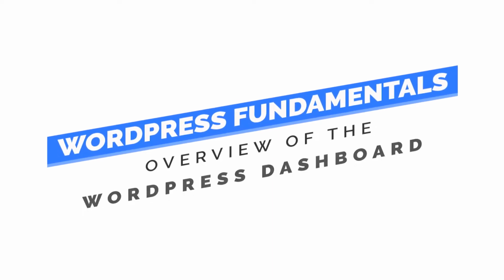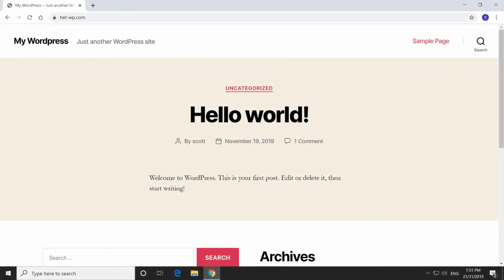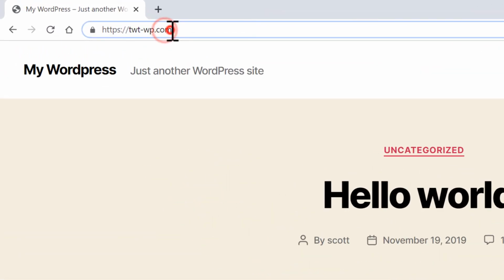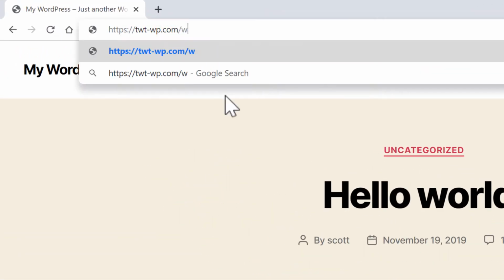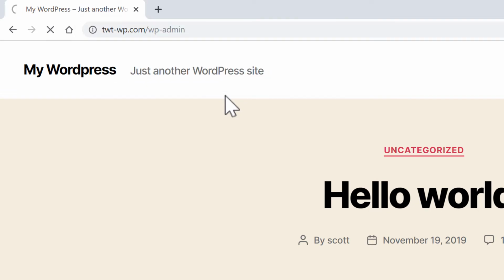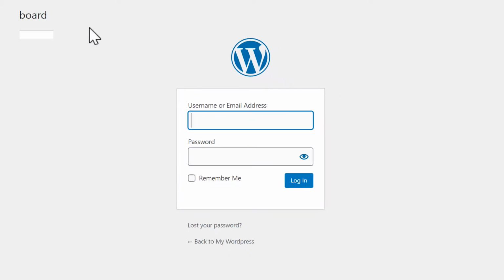When working with WordPress, almost all of our interactions will be made through the WordPress dashboard. This is the interface that allows us to easily customize, extend, and control all the parts of WordPress. You can access the WordPress dashboard by going to your WordPress website and then in the address bar, add /wp-admin to the end of the address, and then log in.